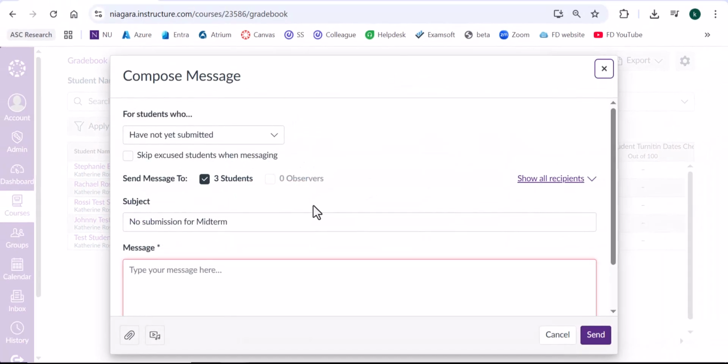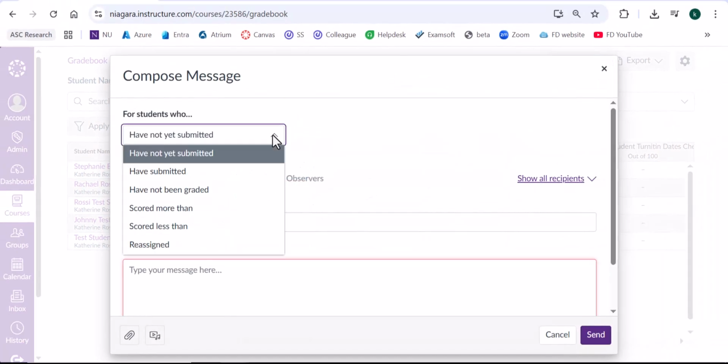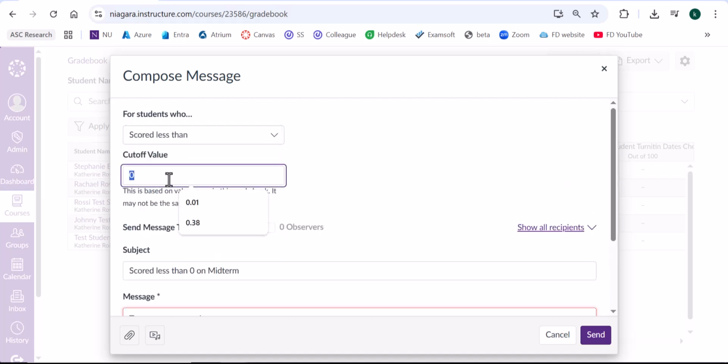Here you can choose to message students who haven't submitted the assignment, haven't been graded, scored less than a specific point value, scored more than a specific point value, or students who have been reassigned the assignment. For example, if you want to encourage students who scored below 70% to try again, select Scored Less Than and enter 70.